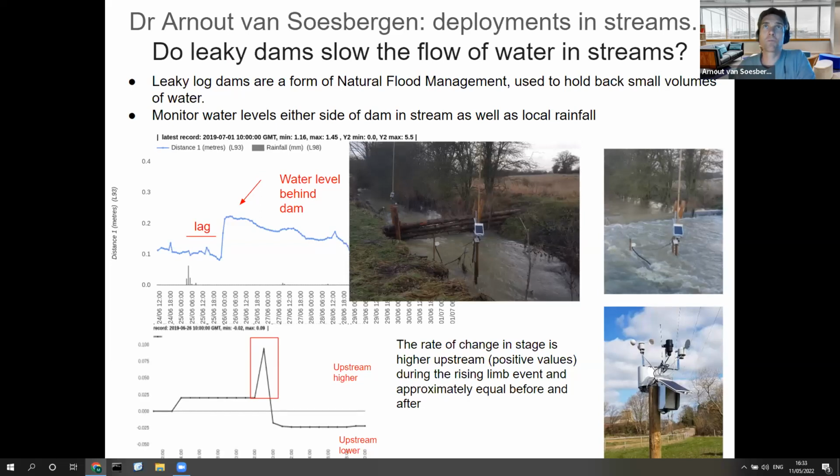So my name is Arnout Soesbergan. I'm a researcher at King's College London, and this is another example of how we're using FreeStations in our research. This is about leaky log dams, with a research question of trying to find out if leaky log dams are actually capable of slowing down the flow of water in streams and rivers. Leaky log dams, as you can see on the picture in the center, are a form of natural flood management. They're used to hold back small volumes of water.